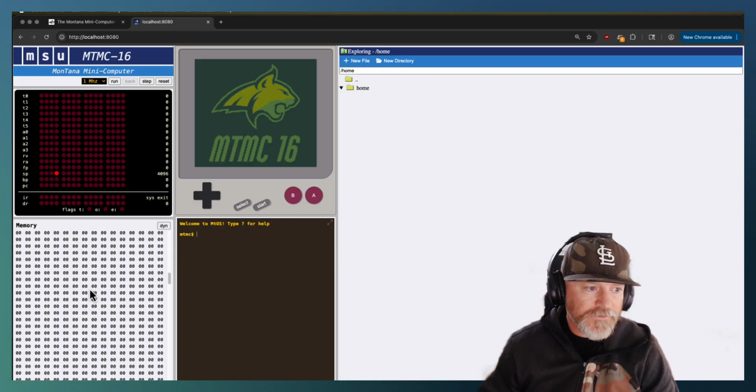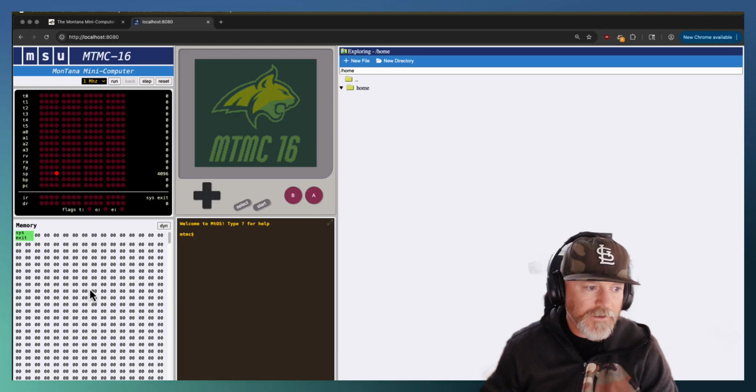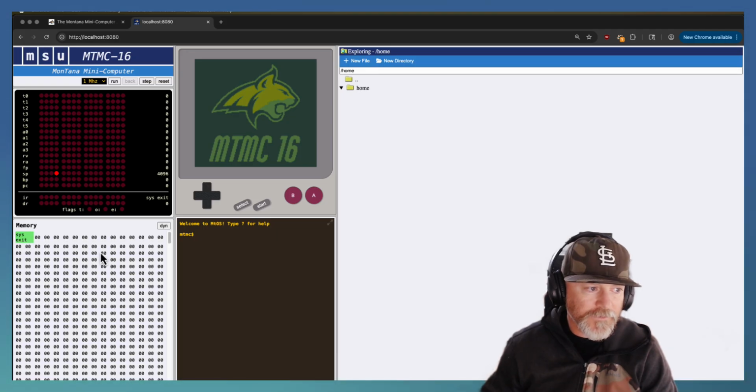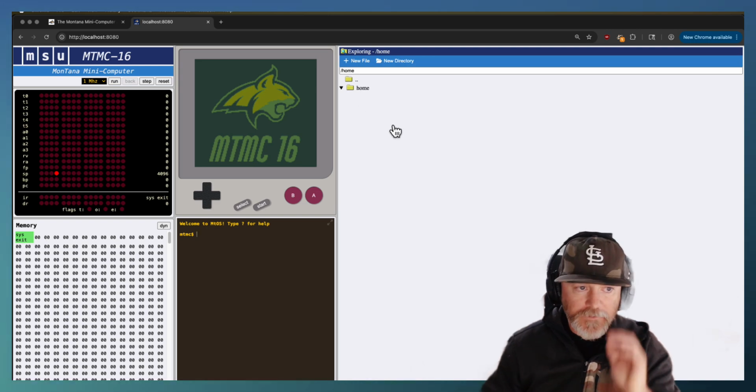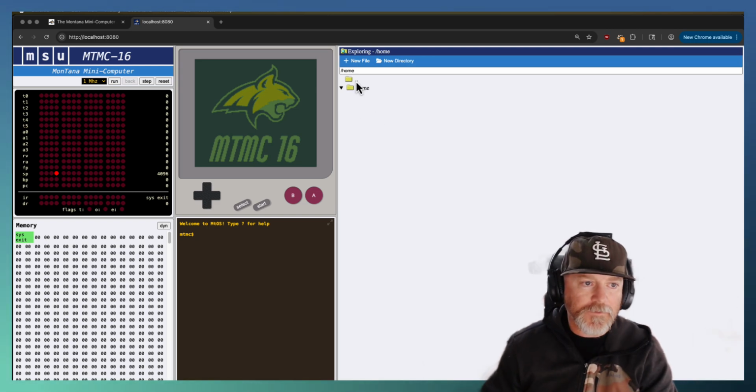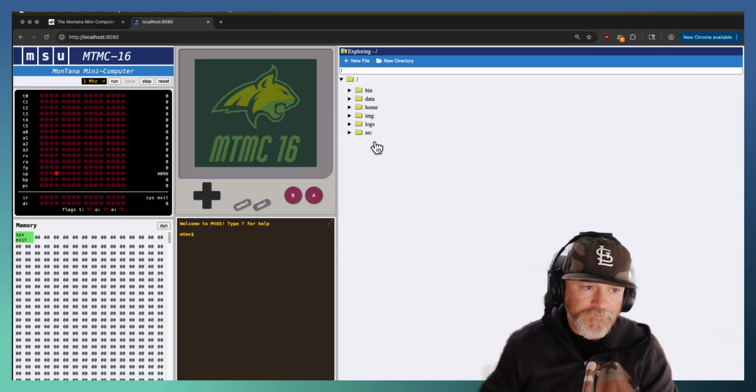You've got memory, which is just a big array of bytes, 4K of memory down here. Right now it's all zeros, so not super interesting. You've got your game pad here, which you can use to play games and so forth. We'll take a look at that in a second. You've got a command line here, a console, that you can use to interact with the system. And over here on the right-hand side, there is a file explorer. There's a file system associated with it, with a bunch of different things in here that we can look at in a little bit.